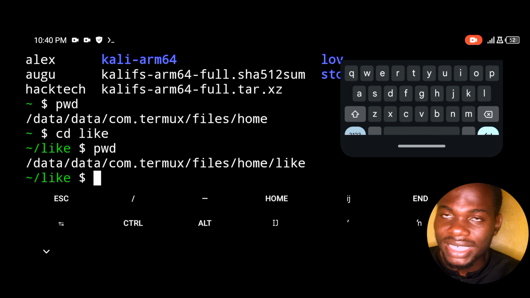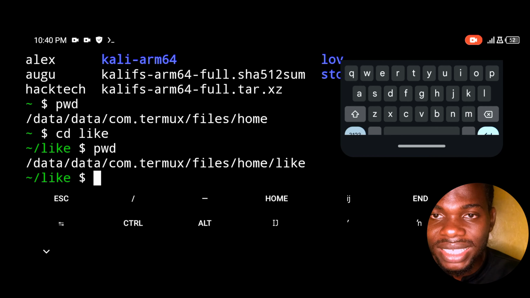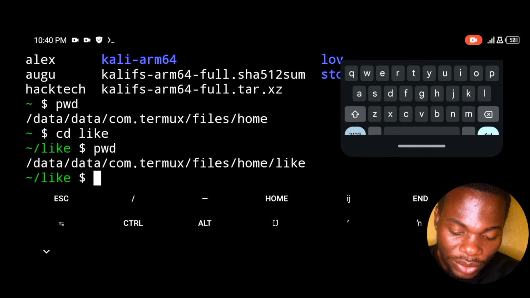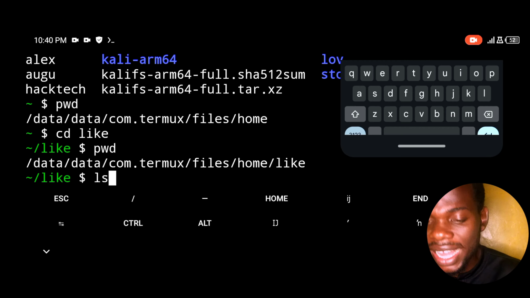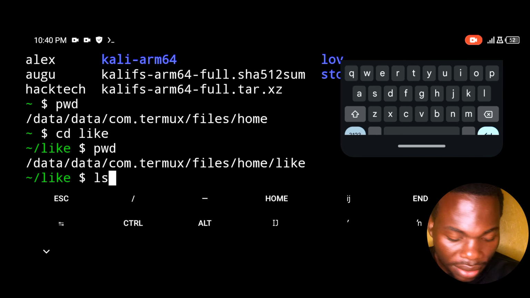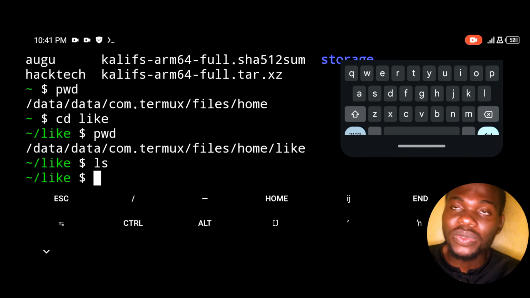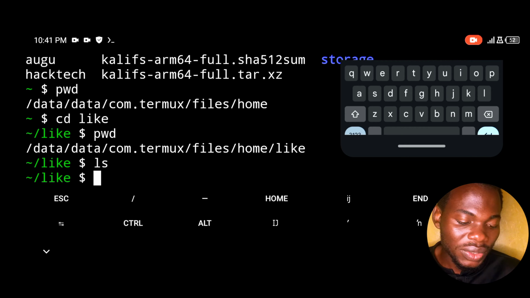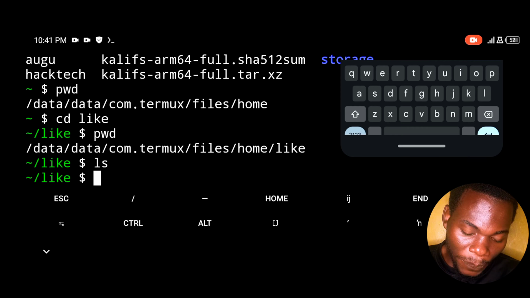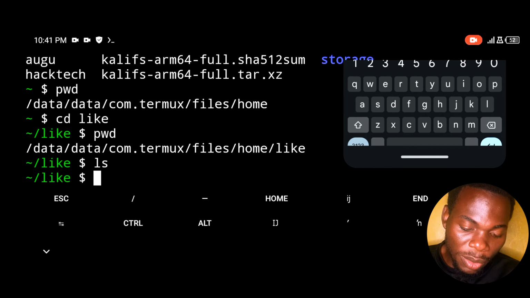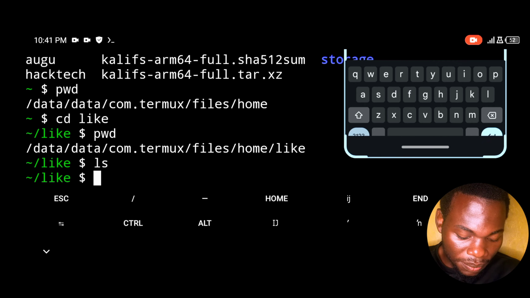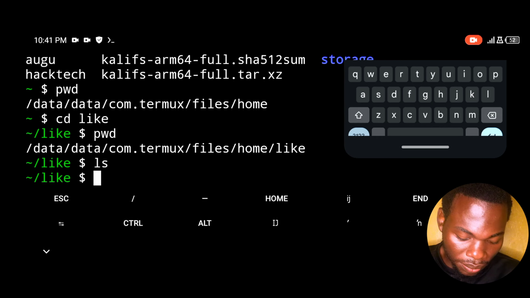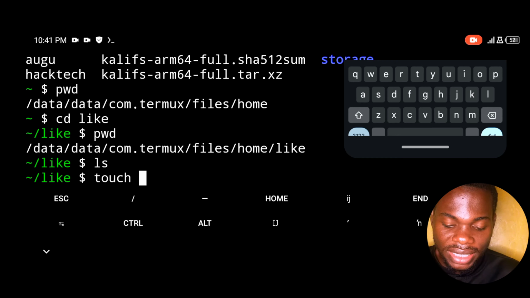What do we have in our like directory? Which command did we use? We used the ls command or the dir command. So click enter. There is nothing here because we haven't created any file. So we can quickly create a file inside our like directory using the command that we learned about creating files. Touch. Let's use touch. Touch, then name the file that you want to create.